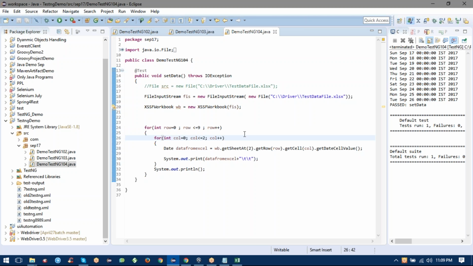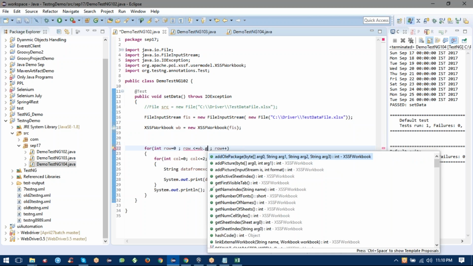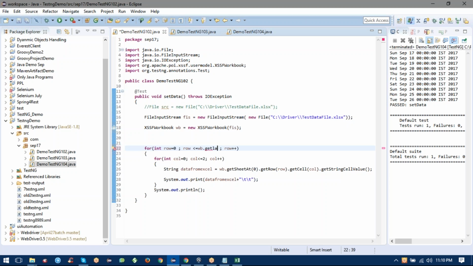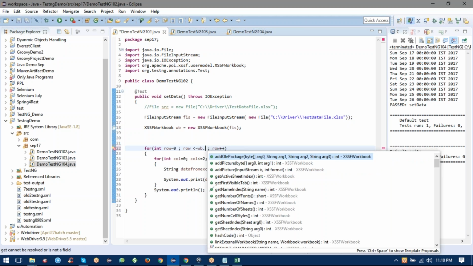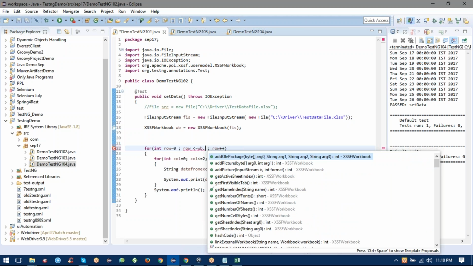So one more thing I would like to tell you. Here I am using a static value. You can use a dynamic value. Using the dynamic row number, there is one method name. So this is the reference name. You will have to use this reference name and dot get last row num.